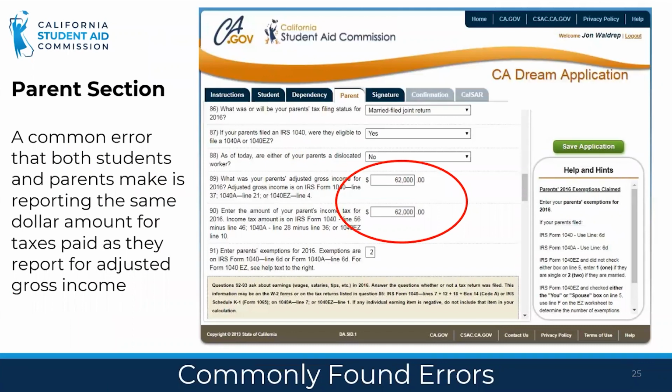A common mistake, both for the parents and for the student, but typically more for the parents, is when they're filling out this particular section. Question 89 says, basically, how much money did you make? And you can tell this is an older form because it has a 1040A and the 1040EZ, and those aren't around anymore. We just have basically the 1040. But regardless, they indicated that they made $62,000. And then question 90 asks, what was your tax liability? How much did you have to pay in taxes? And we put the same thing.